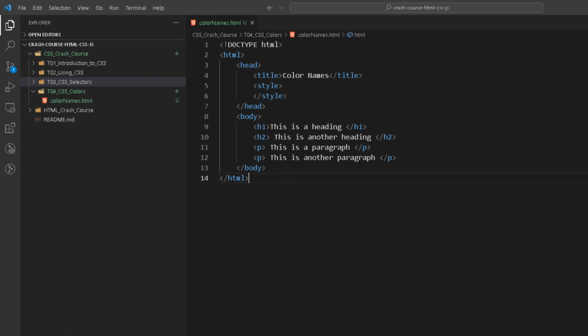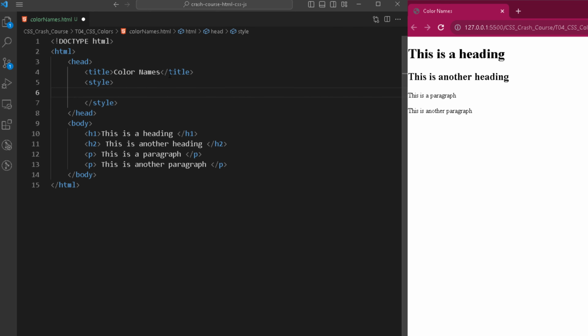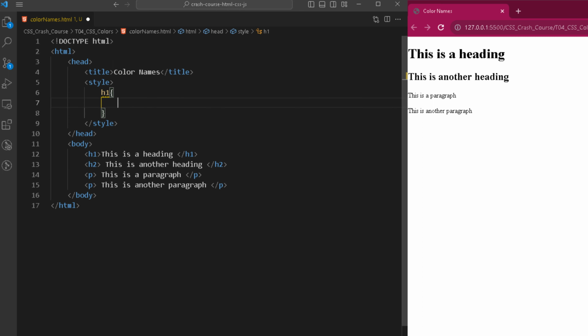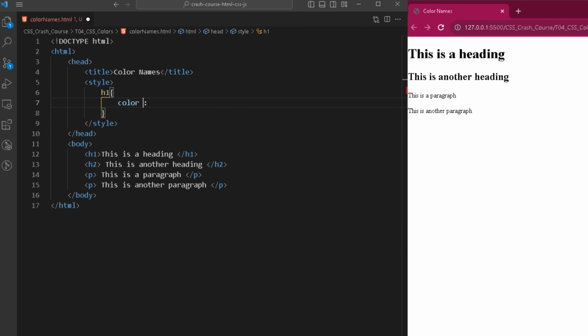So let me click on the go live so that we can see the output. So you can clearly see these headings and paragraphs are there. Now within the style tag, we can provide colors to them, and the first way to provide colors to them is using color name. So you can use CSS selector. So I'm using H1 selector, and to provide a color over there, we have a color attribute. Now this color attribute is to provide color to the content.